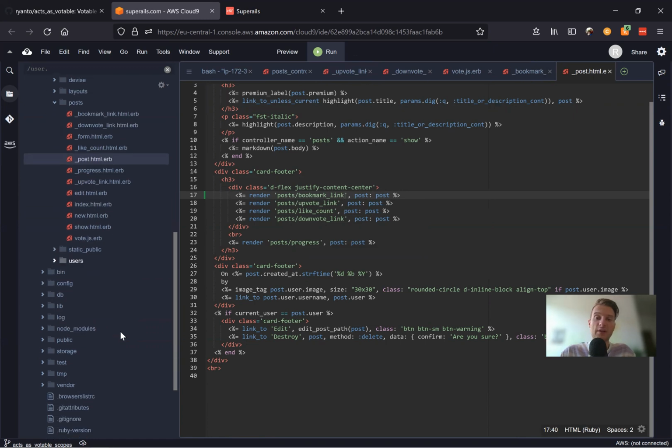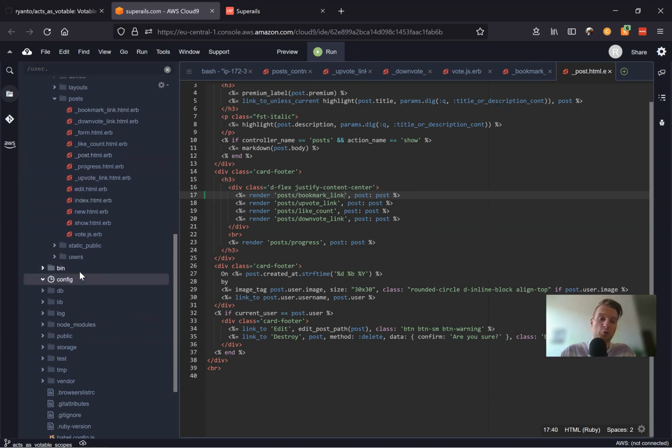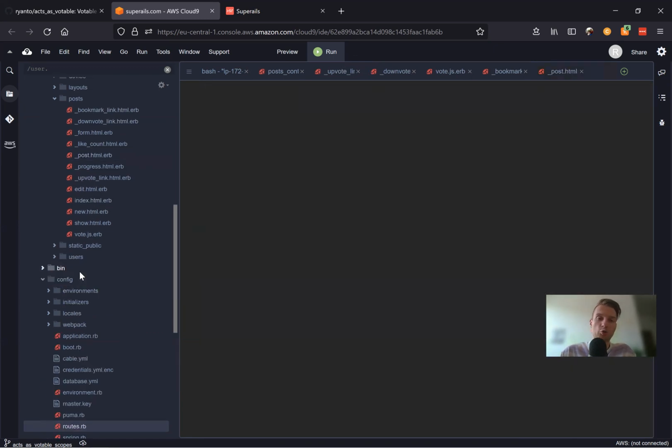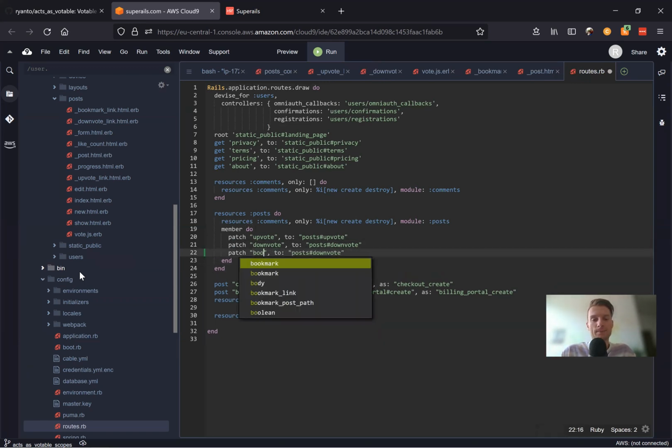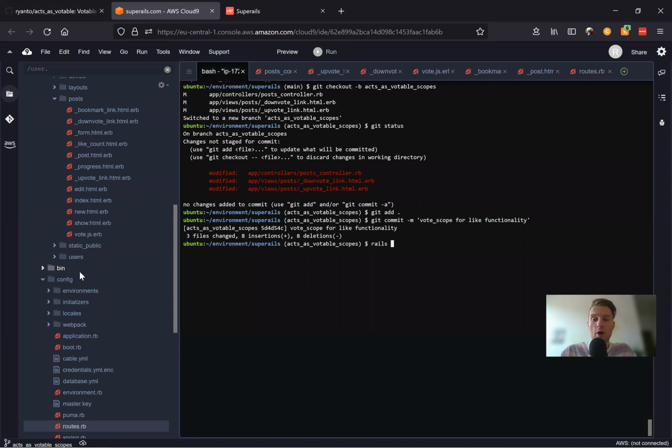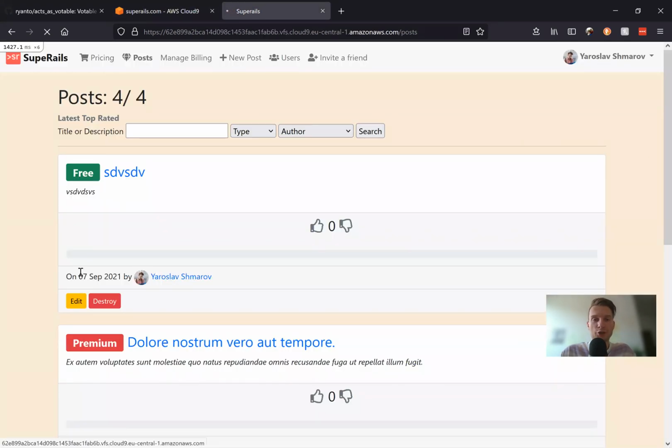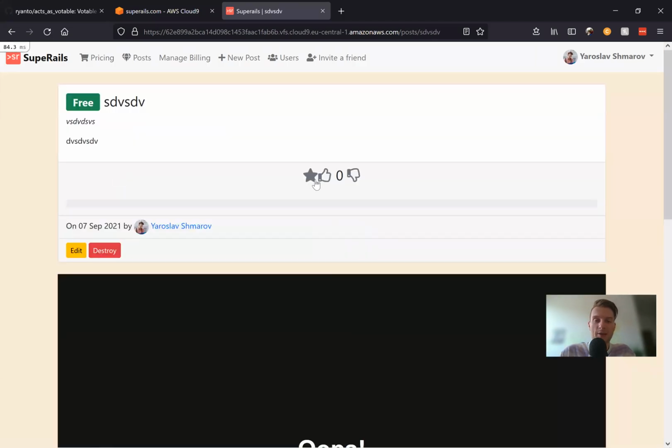And we will also need the path to work. So I will go to our config, routes, and here I will add patch bookmark to posts bookmark. Okay, now I will start the server and see if it works. So I refresh. And here I have the star. So let's take one of the posts. I'll open it. And here I will try to upvote the post.